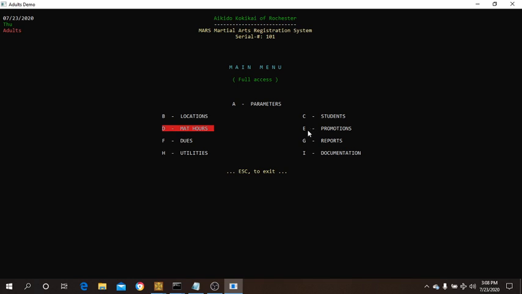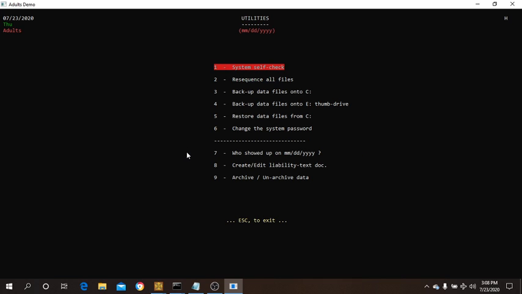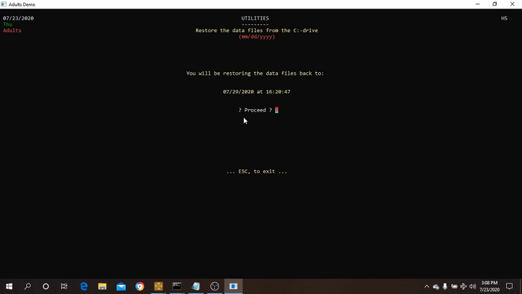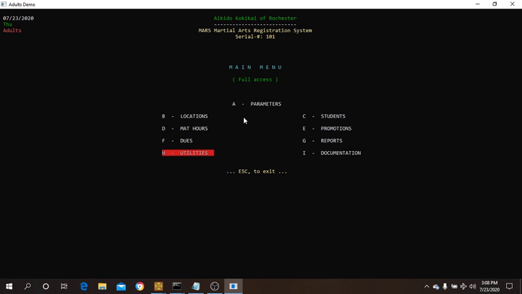For the moment, I'm going to take a small tangent and don't worry about this right now. I'm going to restore the data back to what it was before I made all these changes.